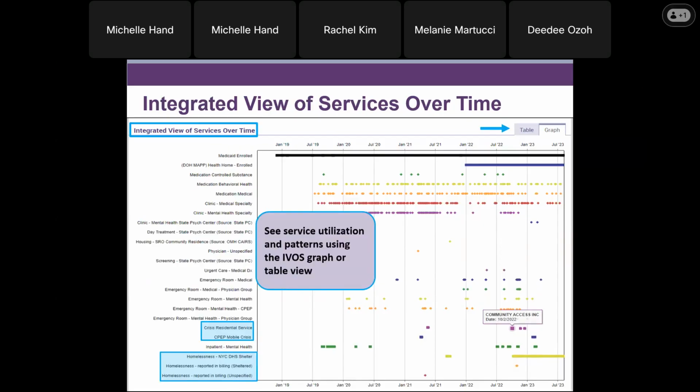And then this is our integrated view of services over time, the IVOS graph. So here we're in the 5-year view, so we're looking back the past 5 years. And this really helps you to see patterns in service history and utilization. So here we can see that this person has had a history of crisis services, which are highlighted, such as crisis residential, CPEP, mobile crisis, and they've also experienced homelessness.